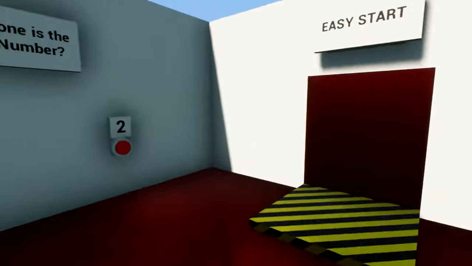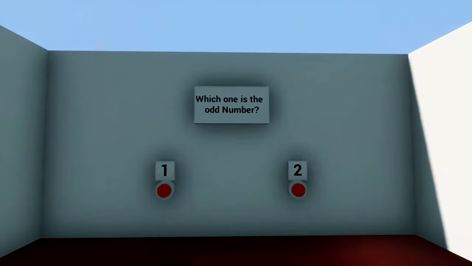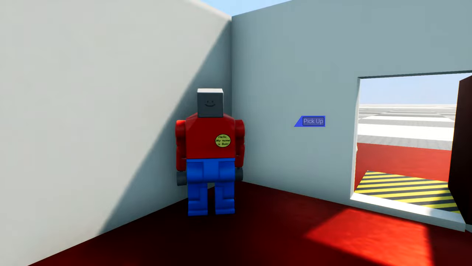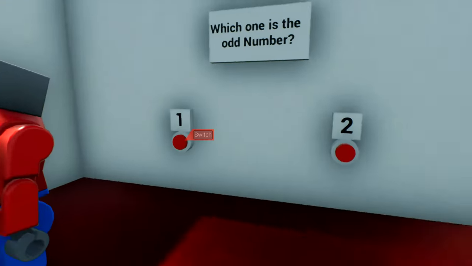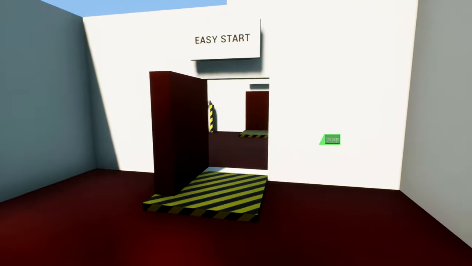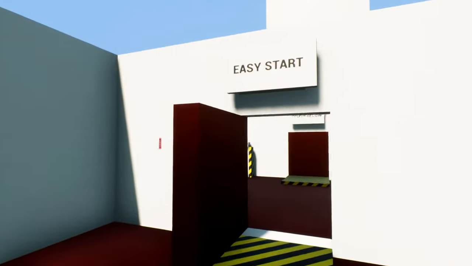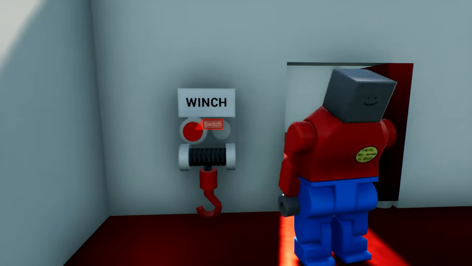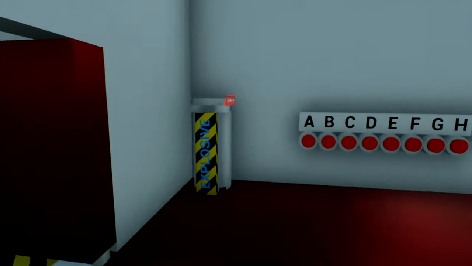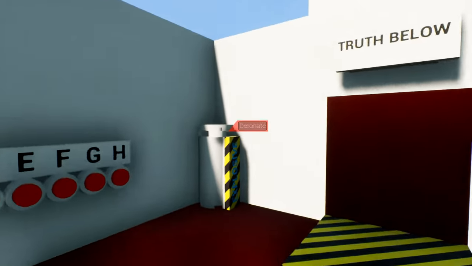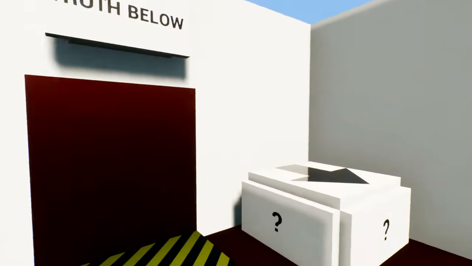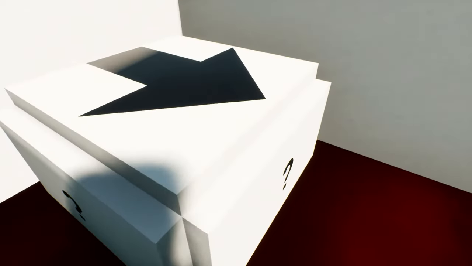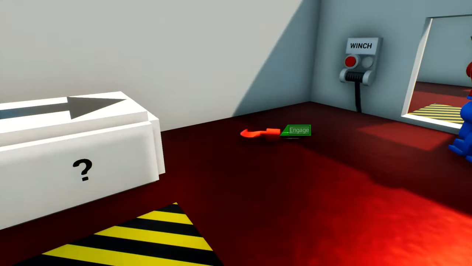Let's do this. Yeah, the room is much bigger now. Which one is an odd number? I think one maybe? Let's just push this one. Okay, that was suspicious. Maybe he's gonna ask it later anyway. Winch, we have winch, dude. A, B, C, D, F, G. Explosives. Oh god, it's beginning. Truth below. And we have this box with the question mark. Is this one? Yep.